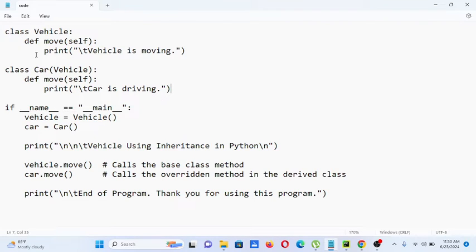So we have here a class Vehicle, def move(self), and then display, no? We have "Your vehicle is moving". Class Car(Vehicle), inheritance already, def move(self), "Car is driving". So here, we create an object, vehicle, using an if-else statement, car, and then the title of our program, vehicle using inheritance in Python.